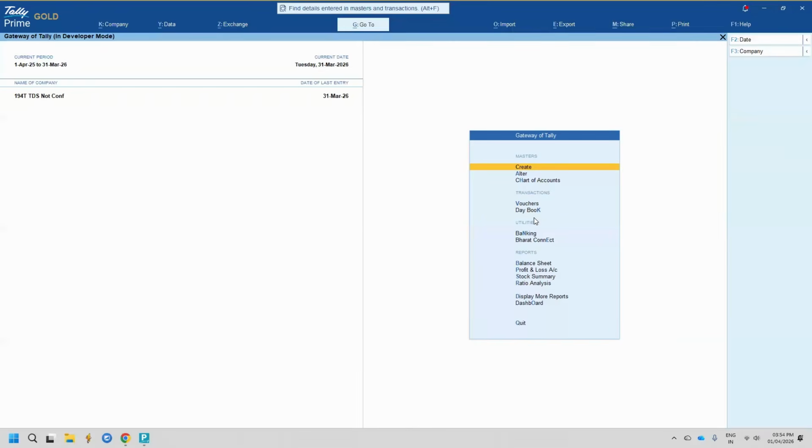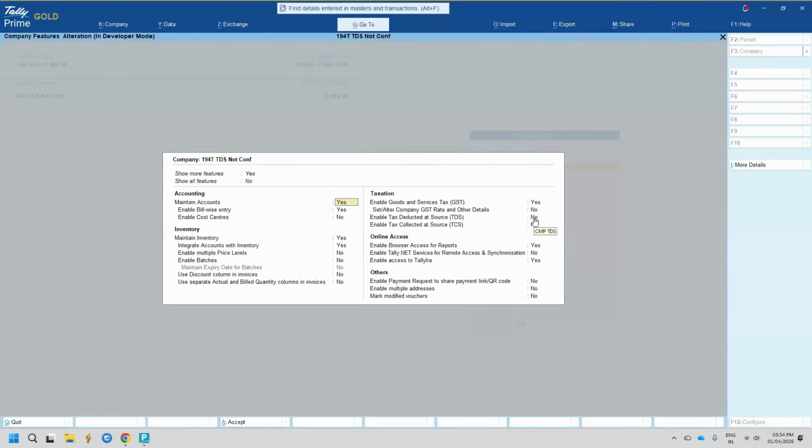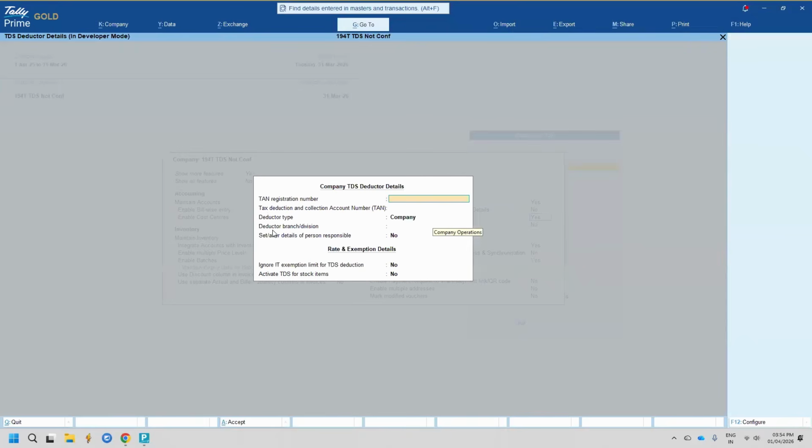So after collecting the data of your client, first of all you have to press F11 on your Gateway of Tally and you have to enable TDS. So you have to go to this option, make it yes, and then you have to enter the TIN number of your client. You have to select whether they are individual or HUF or company, and then their branch or division, and then you have to enter the person responsible details.